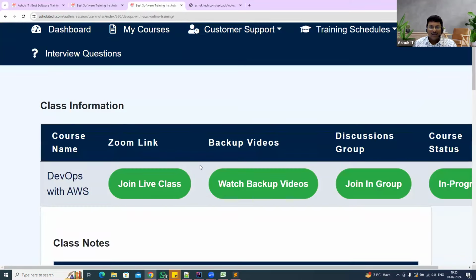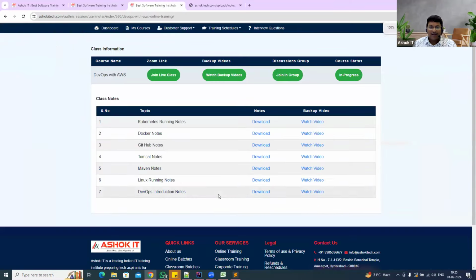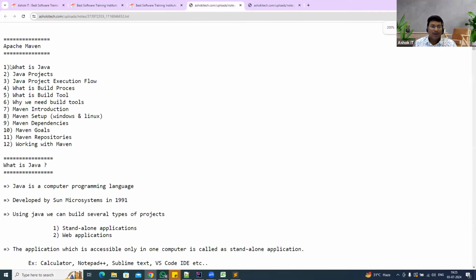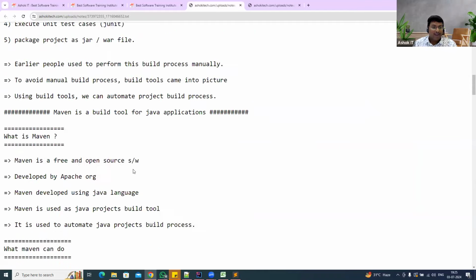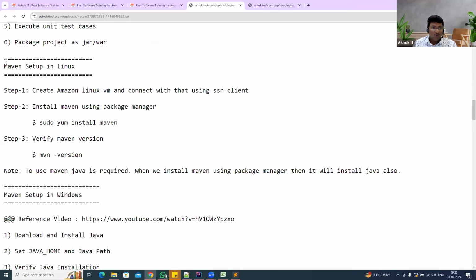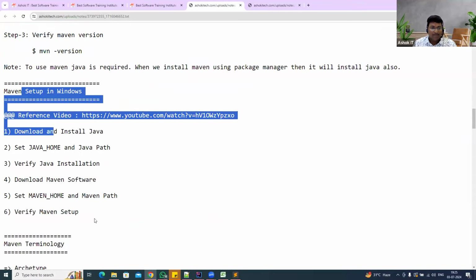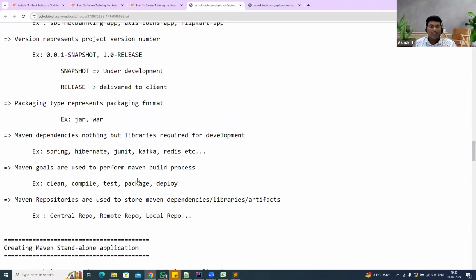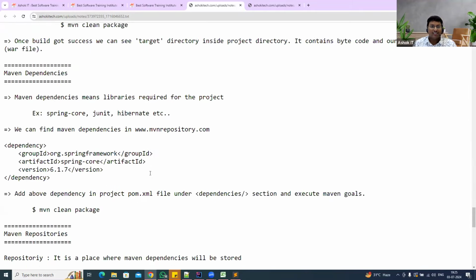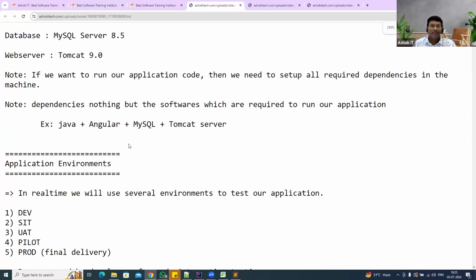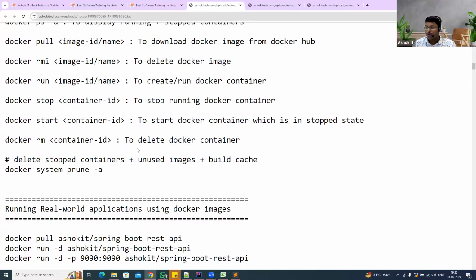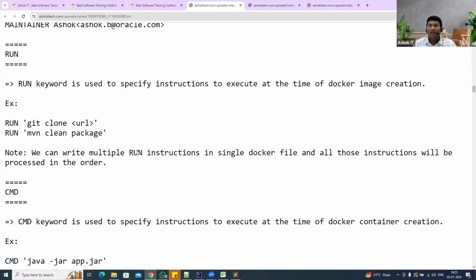Here Linux notes is available, then Maven notes is available. When you click on the download option, Apache Maven, what are the topics we discussed in Maven? What is Maven? How to set up Maven, how to work with Maven, how to set up Maven in Linux, how to set up Maven in Windows, Maven terminology, Maven practice. Like this, soft copy notes will be provided for every tool. Similarly, Docker notes are also available. For every tool, the running notes will be provided for your practice.